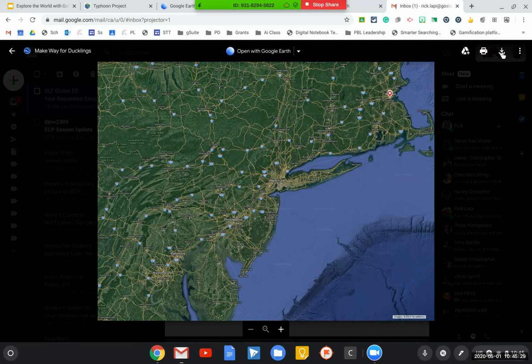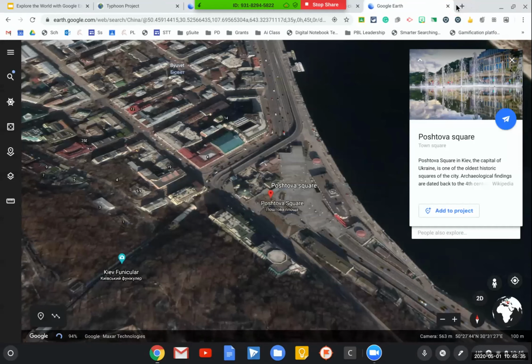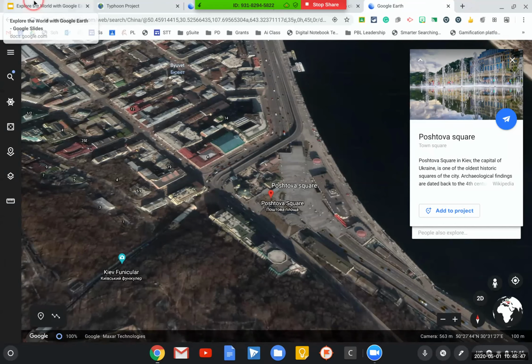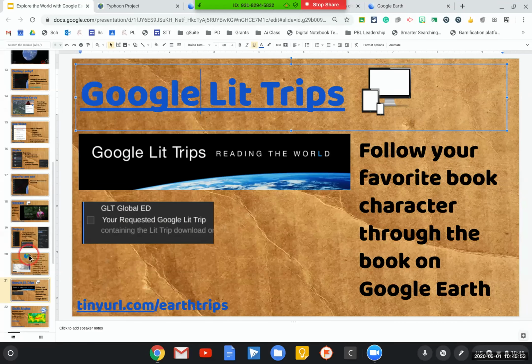Once I download it, I can import it in, just like I was shown with the Typhoon project as well. And then Make Way for Ducklings walks through Boston from the different monuments, just like the book does, and has some photos and videos popped in there to show the trip that the ducklings made through that book. So these are cool ways of pulling in different projects, giving kids different experiences using Google Earth and those KMZ files.